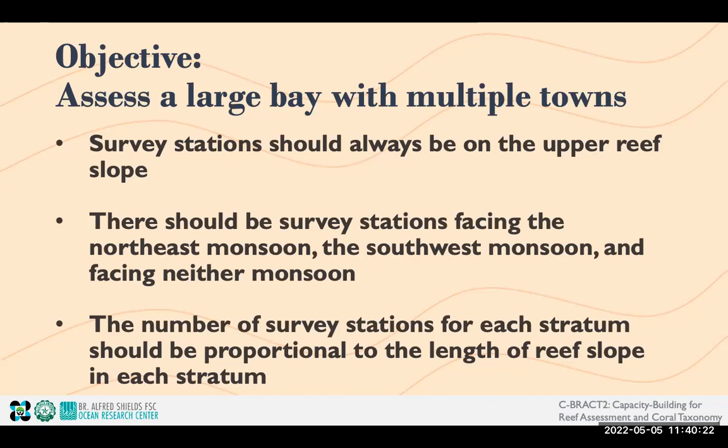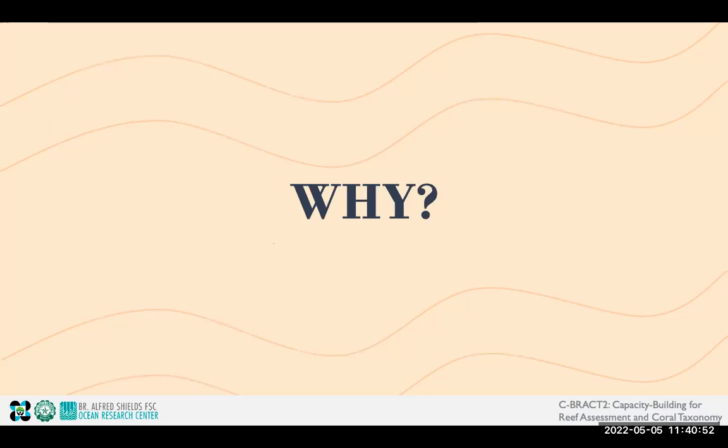So the number of survey stations for each stratum, last bullet, is proportional to the length or area of the reef slope in each stratum. Ang stratum mo could either be outer bay, mid bay, inner bay, or northeast facing, southwest facing, or not facing the northeast or the southwest. 3 strata. That's the last example. The succeeding slides are supposed to answer why we're suggesting those rules.